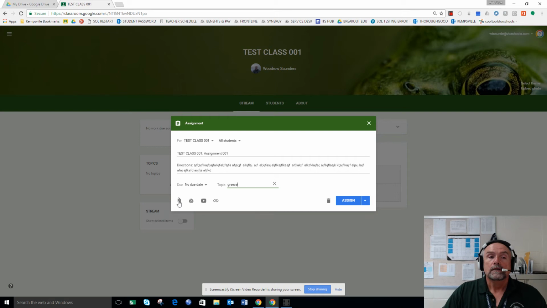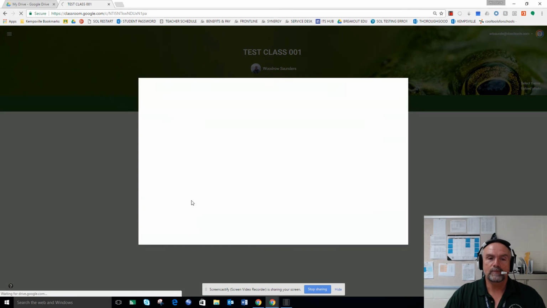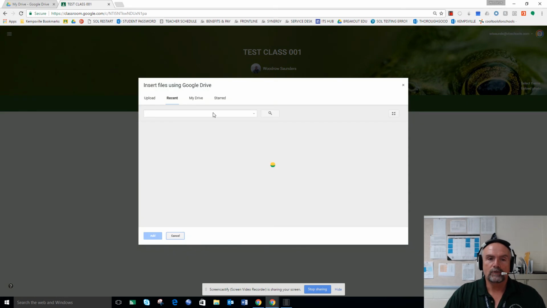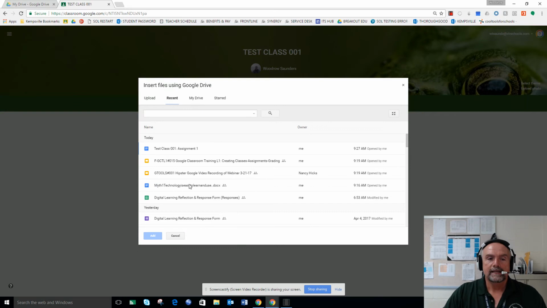Now, don't paperclip items. You should assign it from your Google Drive. So whatever assignment you're doing, make sure you put it in your Drive, and I'll show you that in a minute. So I click on my Drive button. It asks me where I want to find it from.